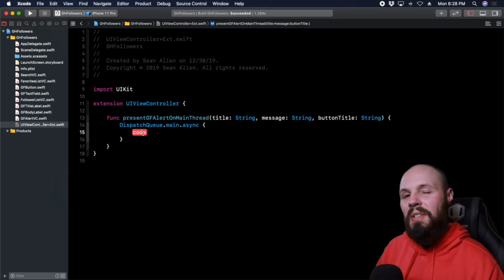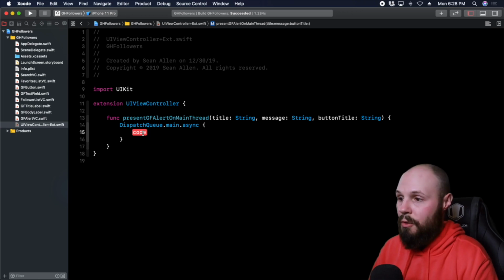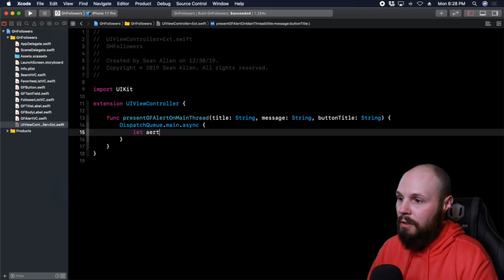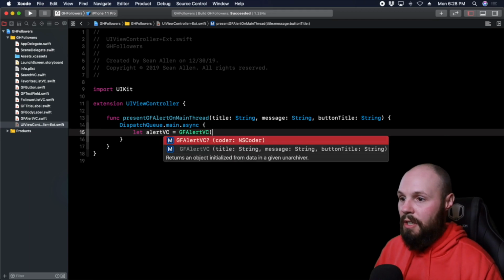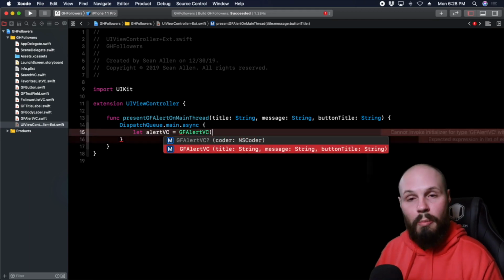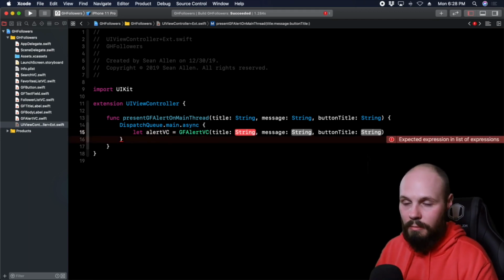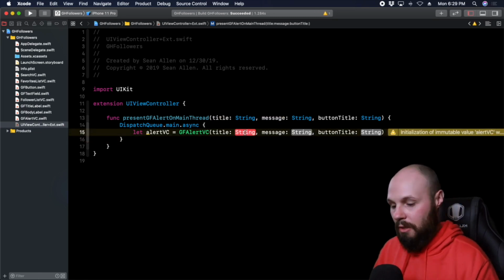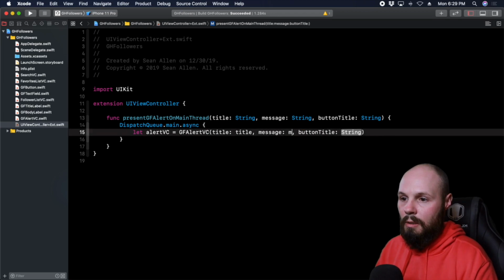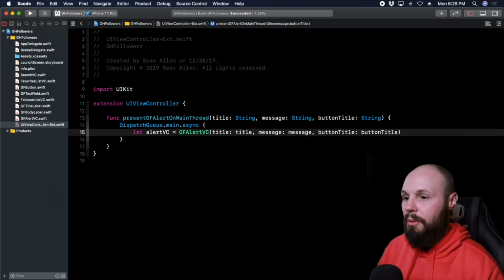So now this is actually very similar to when we passed data in the last video. So we create the view controller. So let alertVC equal GFAlertVC. And if you see, we do the initializer here, we get our custom initializer that we created, where we pass in a title string, message, all that stuff. And we're just going to pass through what we passed here originally. So this is going to be title, message, and button title. So we're just passing it through into here.